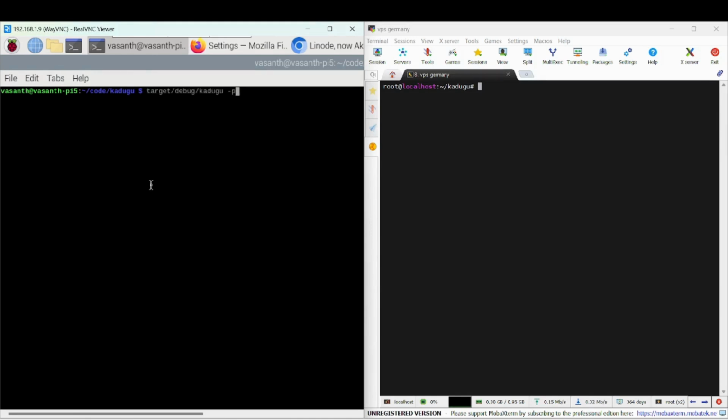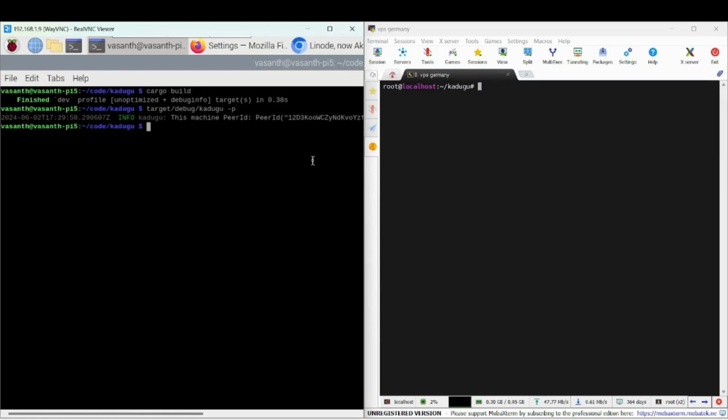So the first thing is you need to do a cargo build. Just clone the project and do a cargo build. You will get the binary. Then use the -p command. It will print the peer ID.